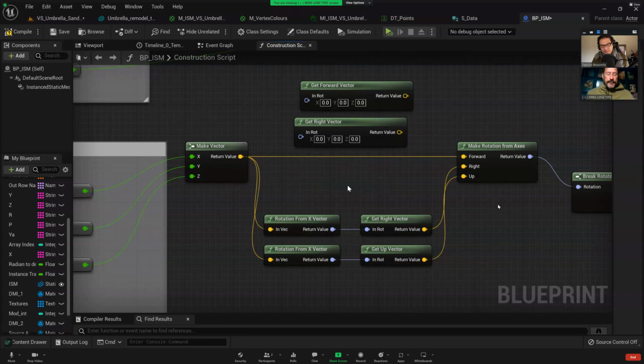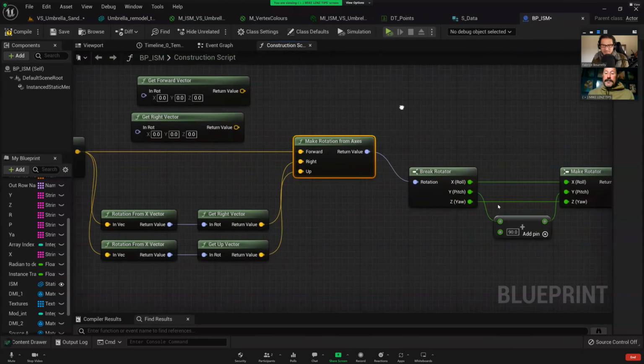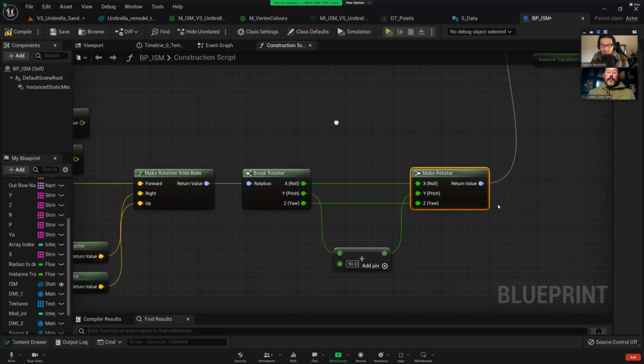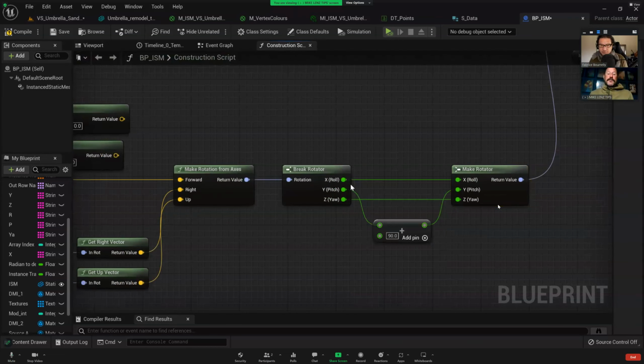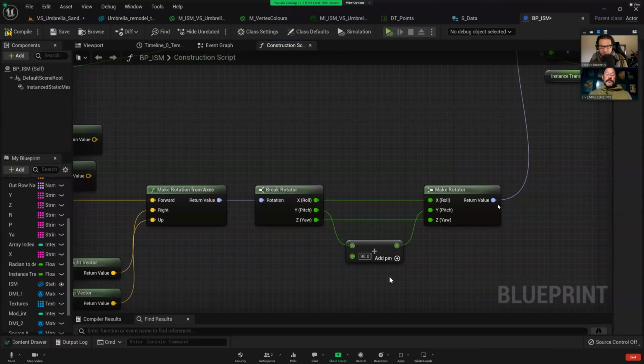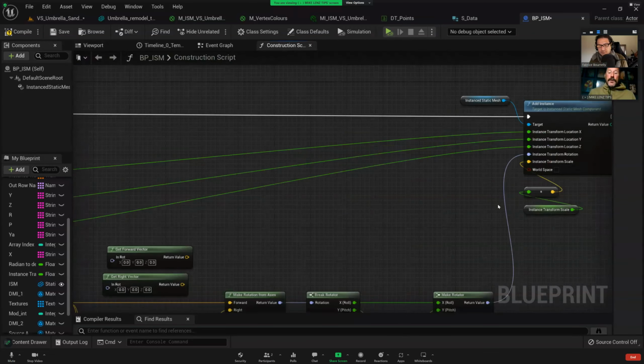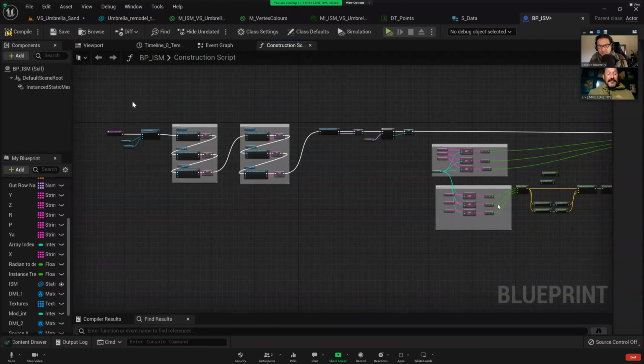So that's slightly under the hood, but it helps you to be able to plug in these three vectors, which are now your X, your right, and your up, into the make rotation from X. And then after that, it's pretty logical. And then what we had to do is rotate in the pitch 90 degrees so that the mesh was aligned correctly to the face of each of the points when we've added in the instance transform rotation.